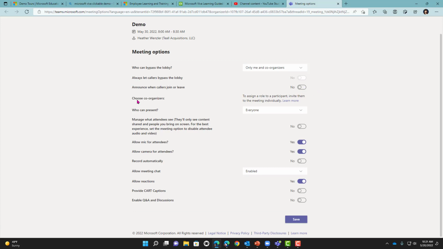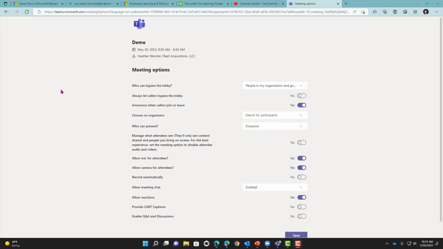All right, the next one is now I get to choose my co-organizer. Now, in order to choose this, I actually need to have invited somebody to the meeting. Once they accept the invitation, this will change. So let's take a look at that really quickly. All right, so I went ahead and just adjusted and invited a colleague to the meeting just so that you could see that now this box has changed.